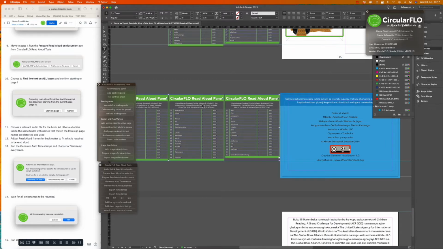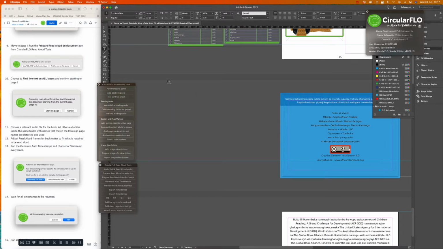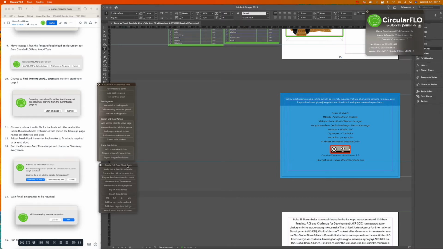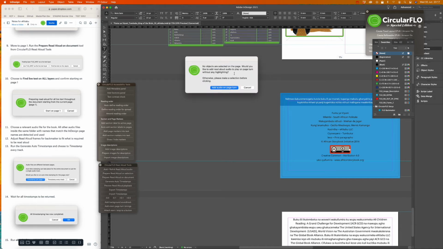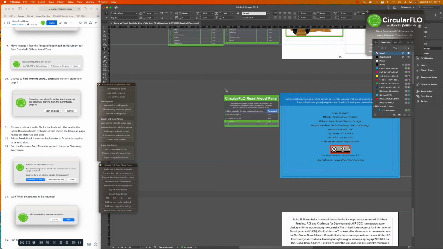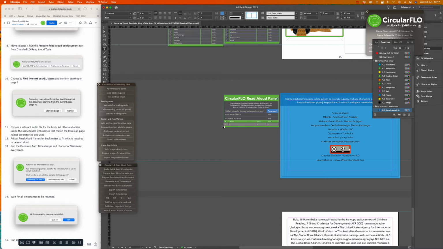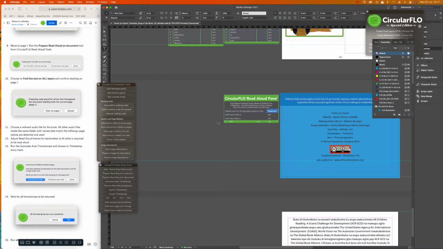I think the easiest thing to do is to actually delete that, and back to the Read Aloud Tools panel. On page 12, just say prepare Read Aloud on selection. I haven't actually got anything selected, and I'll just pick the back cover audio and it'll spot there's nothing selected, and we can just say add audio on page turn, and that'll just basically play the audio but without highlighting anything here. I think I'm going to just delete those rows there. That's going to be fine.